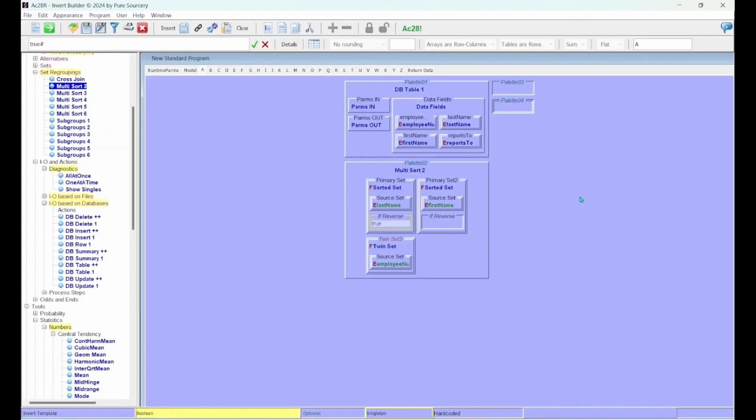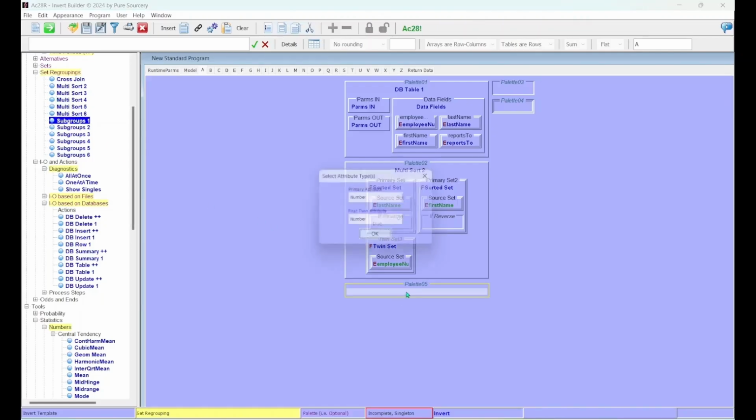There are other types of set regroupings that we can do. I'll show you a couple more here. Let's just add one in. I'll show you a subgroup. This is a pretty interesting one. This allows us to sort on a primary field. Let's make it a text. But then the twins basically all have to be numbers.